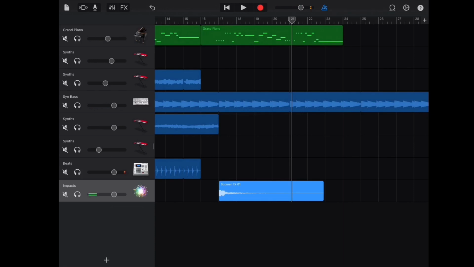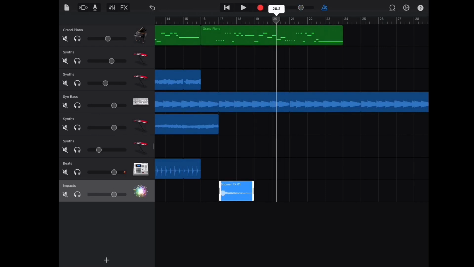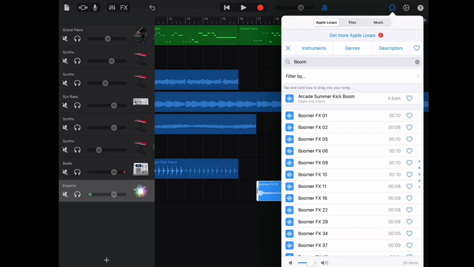So till 21 I need to add another FX, maybe 2 beats here and 2 beats in this segment. From 19 to 21, another riser. So I'll search for riser.